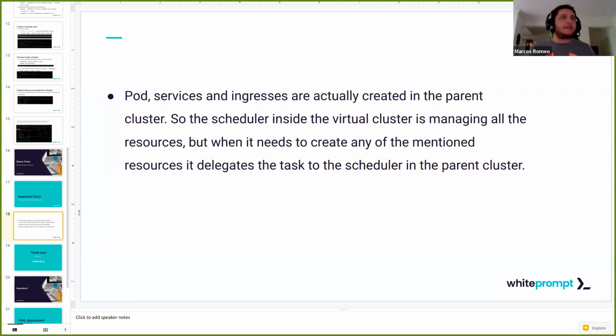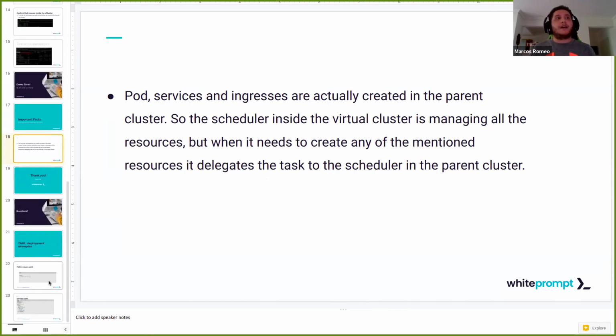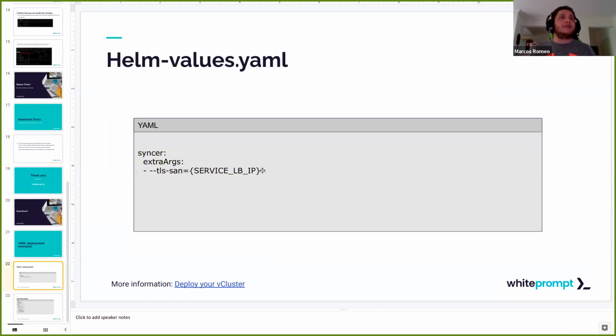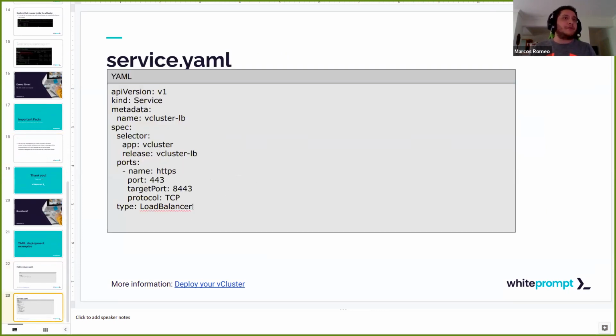Let me give you one important fact. As I've been saying, the services, the pods and ingresses are created in the parent cluster. The scheduler inside the virtual cluster manages all the resources, but when it needs to create any of the mentioned resources, it delegates the task to the scheduler in the parent cluster. Let me show you the example. This is the Helm values YAML, where you pass the load balancer IP of the service that you created. And the service is very simple. It's just a regular load balancer, nothing too complex. There's also a link here to the documentation, where there are other ways to deploy your cluster. This is just one of them.